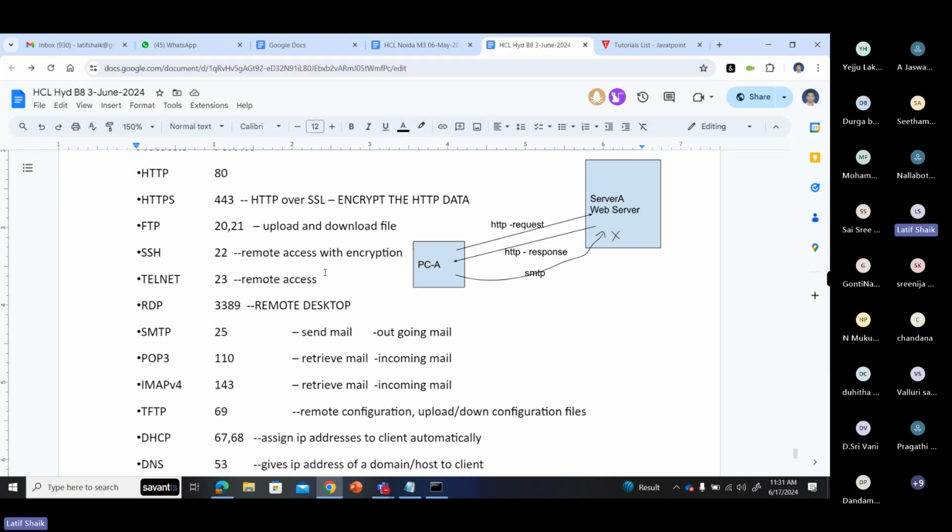Telnet is the same as SSH, but with no encryption. It is used to connect remotely to a remote device, system, or server. By default, no encryption in it. RDP, of course, is encrypted. Remote Desktop Protocol: I have remote Windows servers or Windows desktop systems, and I can access the entire desktop environment from my system using the RDP protocol, port number 3389.